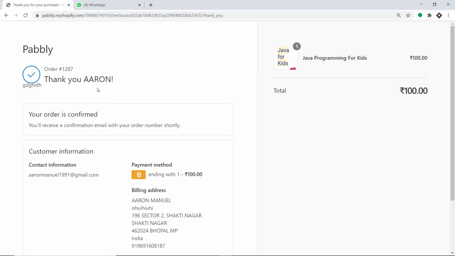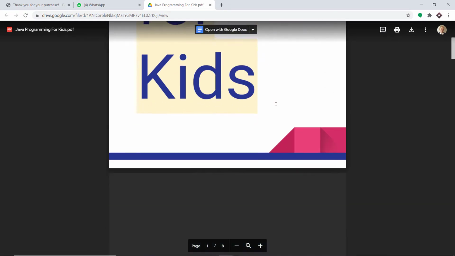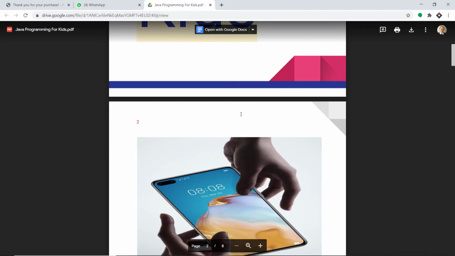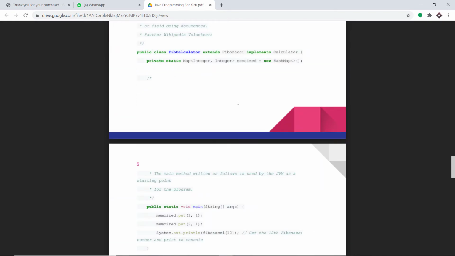So what we are going to do here is we are going to check into the WhatsApp profile of this guy whether he has got the link of the PDF. So the guy's name is Aaron, so this is his WhatsApp profile. Yes, he has got the message Java programming for kids, and this is the link that he has to click on, and he has clicked on this link and it's opening up. So this is the PDF that he is going to get, Java for Kids. Excellent. And these are the details, these are the course. Excellent.